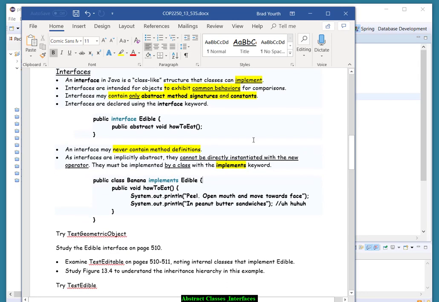Interfaces. An interface is a class-like structure that classes can implement, not extend. They implement. Interfaces are intended when we have objects that exhibit common behaviors for comparison purposes. Interfaces can only have abstract method signatures and constants. No attributes, no fields. Interfaces are declared using the interface keyword.